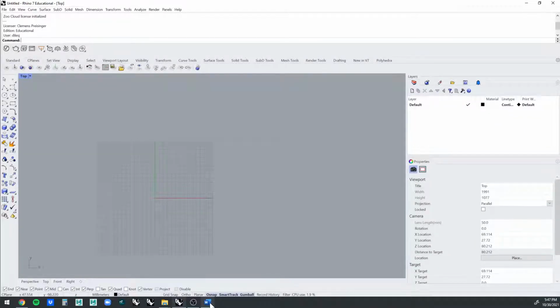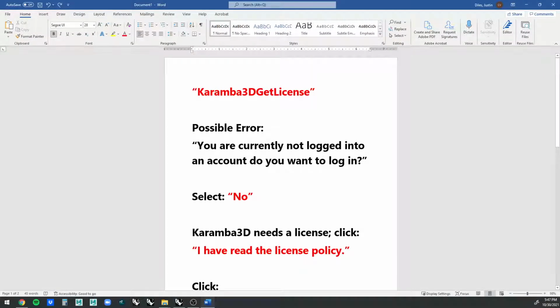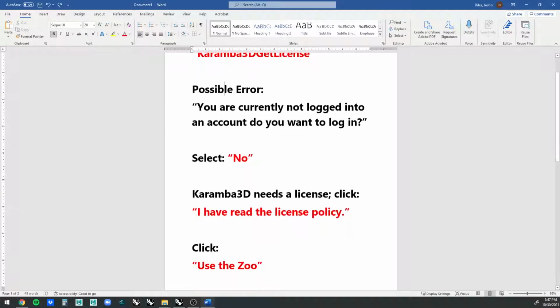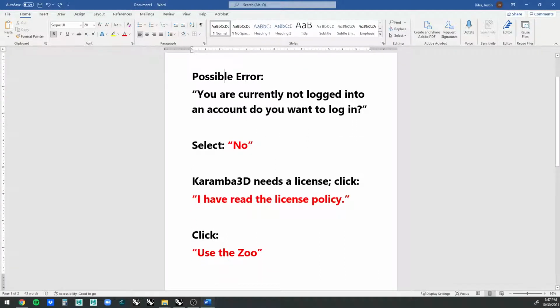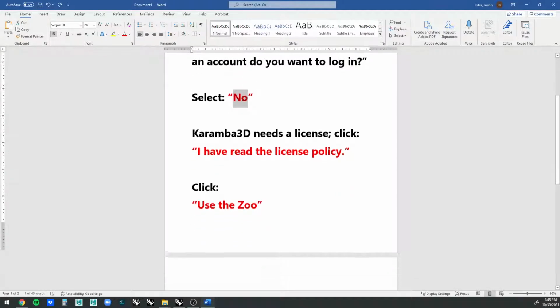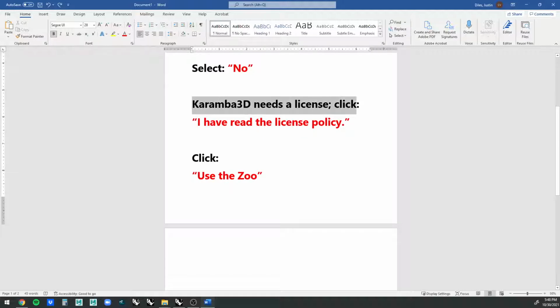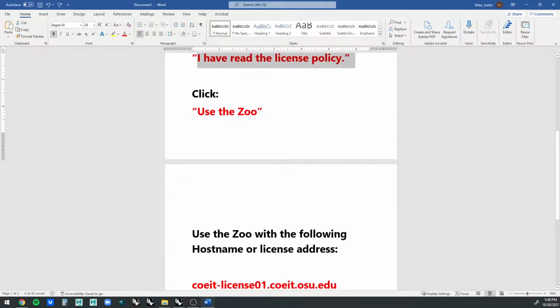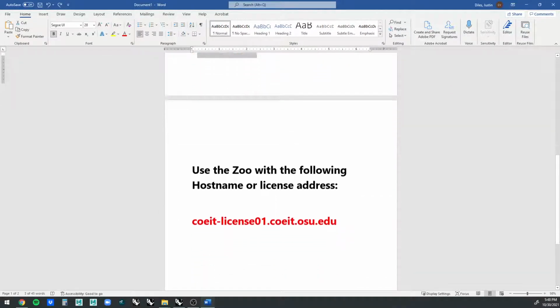If you get an error, the first thing you want to do is type Karamba 3D get license. You might possibly get an error, and the error that you will likely encounter is you are not currently logged into an account. Do you want to log in? Select no. And then a little window will pop up that says Karamba 3D needs a license. Click I have read the license policy. Then click use the zoo.